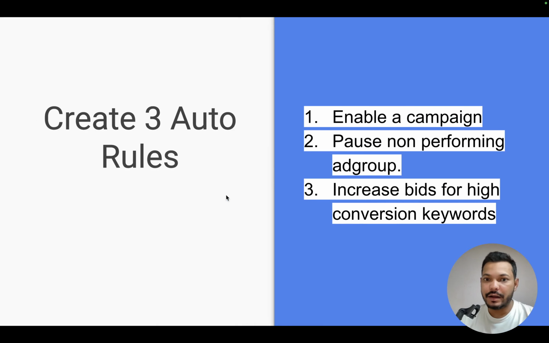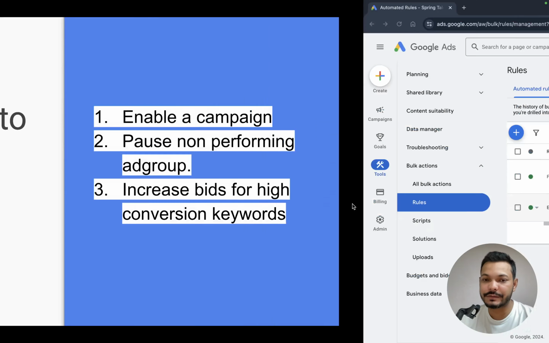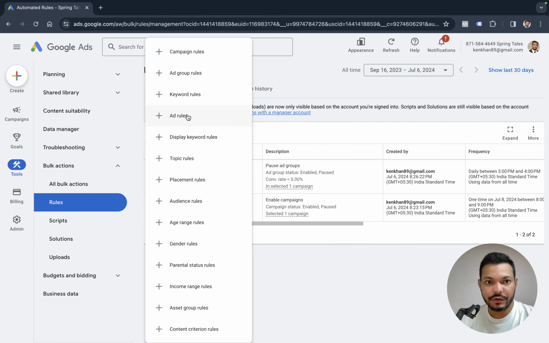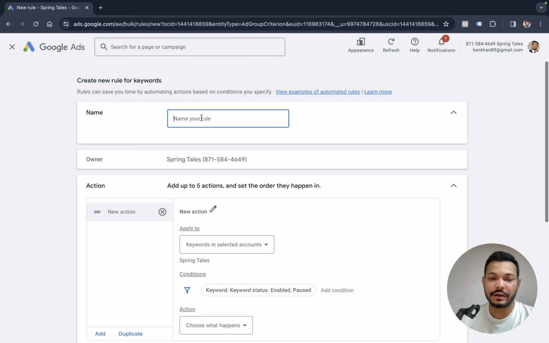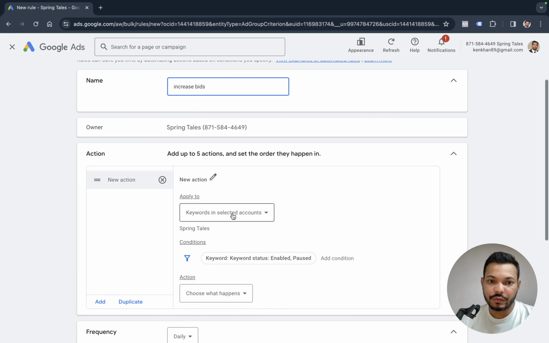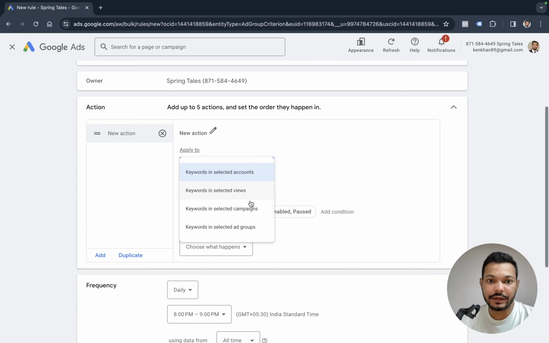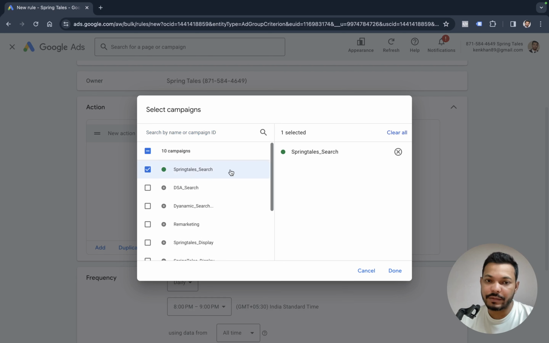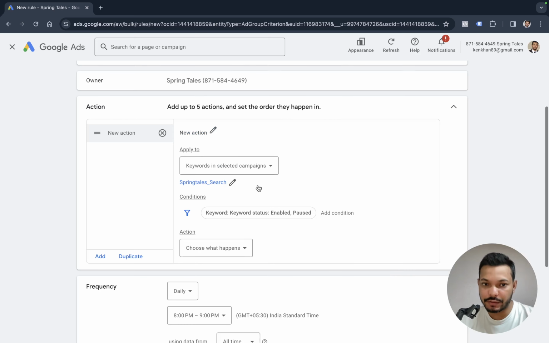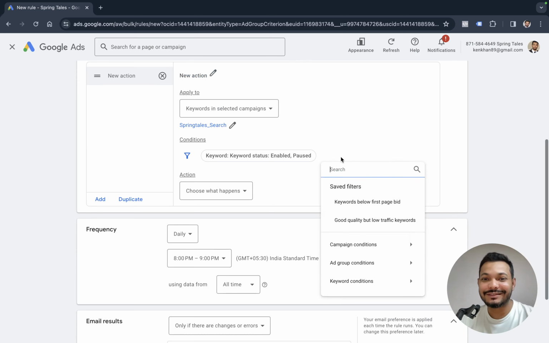Perfect. Now let's talk about applying the third rule in the account, which is all about increasing bids for high converting keywords. So this time we click on the plus sign again, we go to keyword rules, then we'll name it increase bids. We apply it to keywords in the selected account, which is Springtails. Now let's say we want to apply it for a campaign only, so we apply it on Springtail search. We click on done.